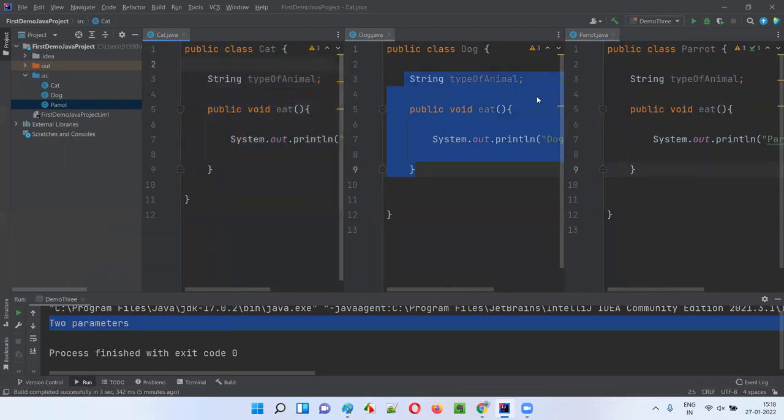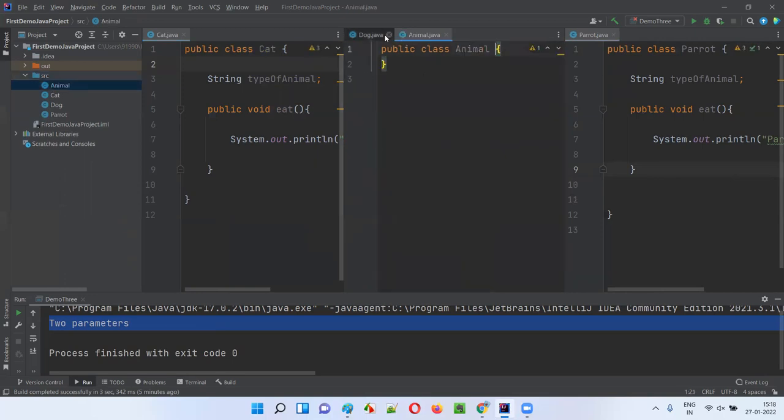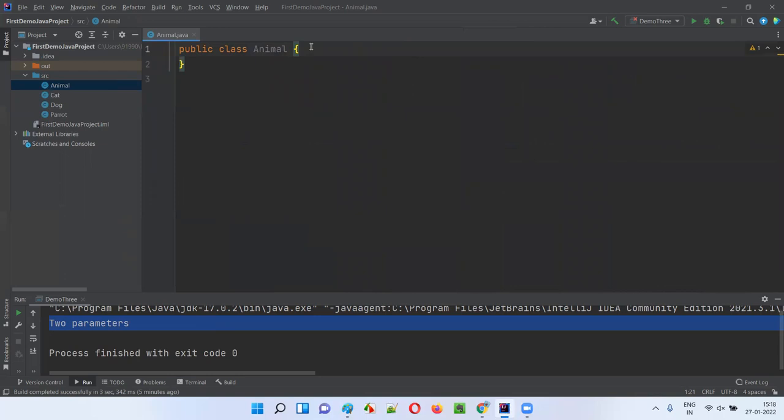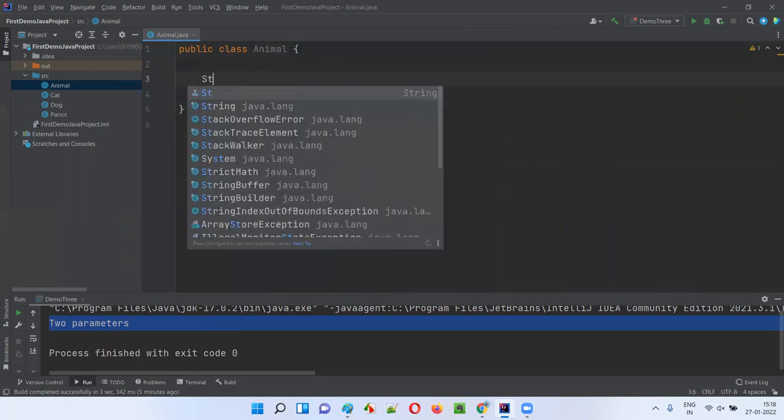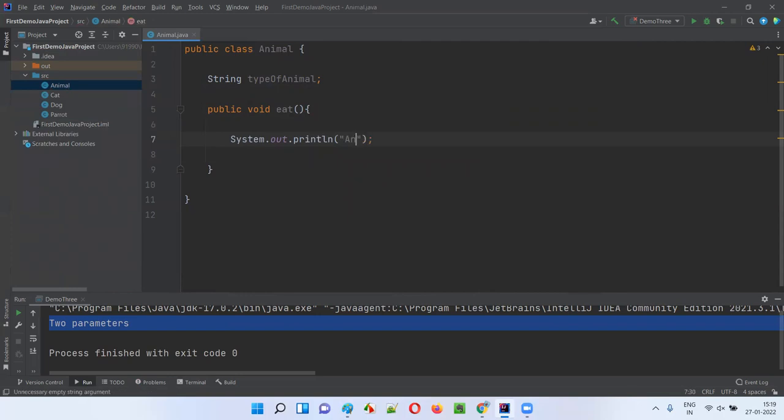So instead of duplicating these properties in each and every class, in real time you would have to create these three classes having the same type of properties. Instead of creating the properties like this, what you can do is create one more class, an animal class. In animal class, I'll simply say String type of animal and public void eat, System.out animal is eating. Like this, I'll create the properties inside the animal class and make this animal class a parent class.